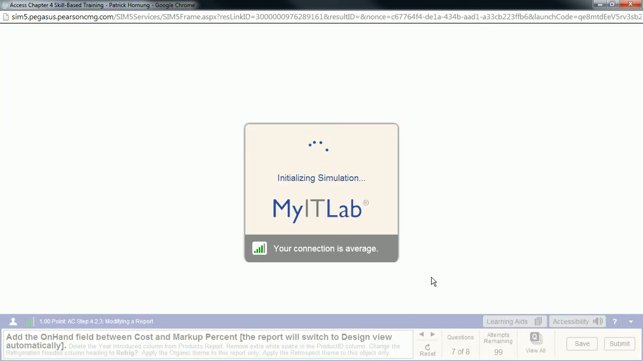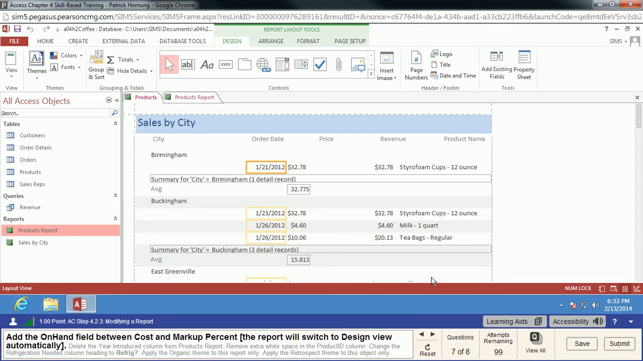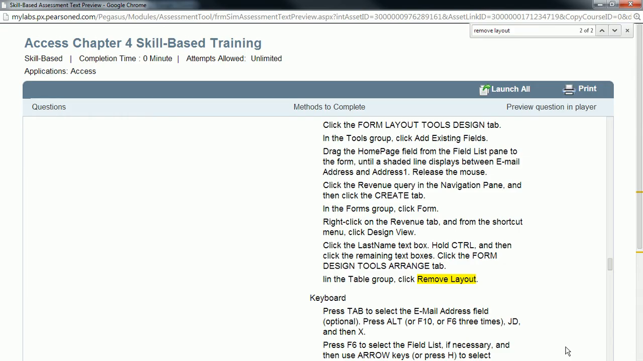On this next one, we are going to add in a new field. Here's another one that does give people some problems. Sometimes when you click add existing fields here, nothing shows up. Nothing at all. And this is kind of a deal breaker because this is the only method that My IT Lab is willing to accept for this one.